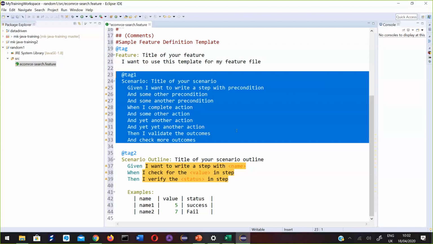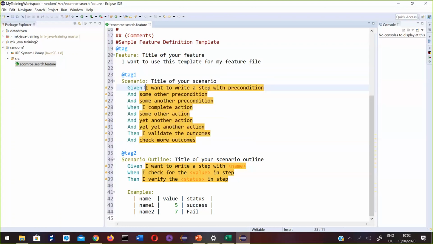One precondition, two test cases. Sorry, what is that precondition? Precondition, title of your given. I want to write a test step with precondition. So this one, right? You are telling this is a precondition. Yeah, that is this. And also and, and these test cases. These two are test cases.